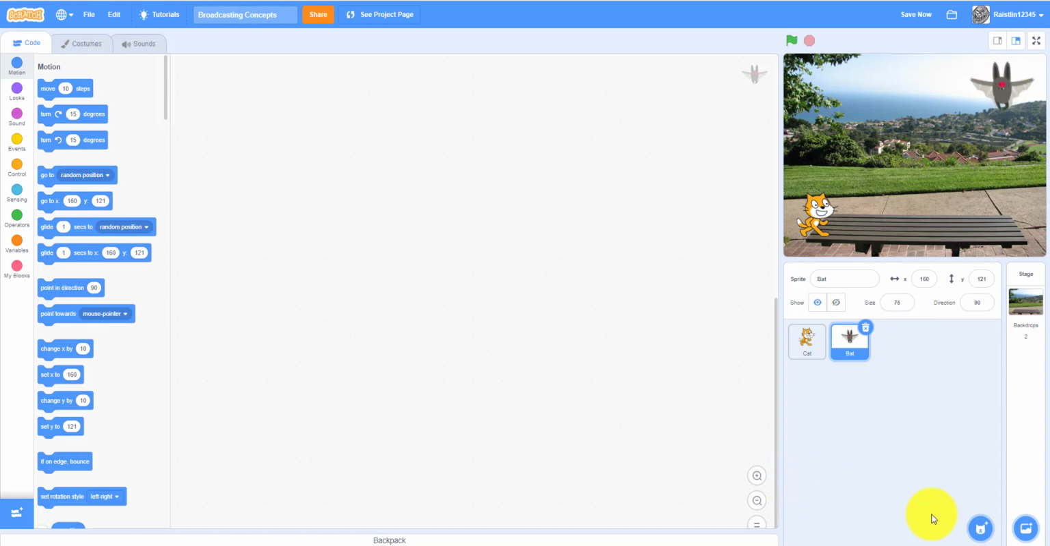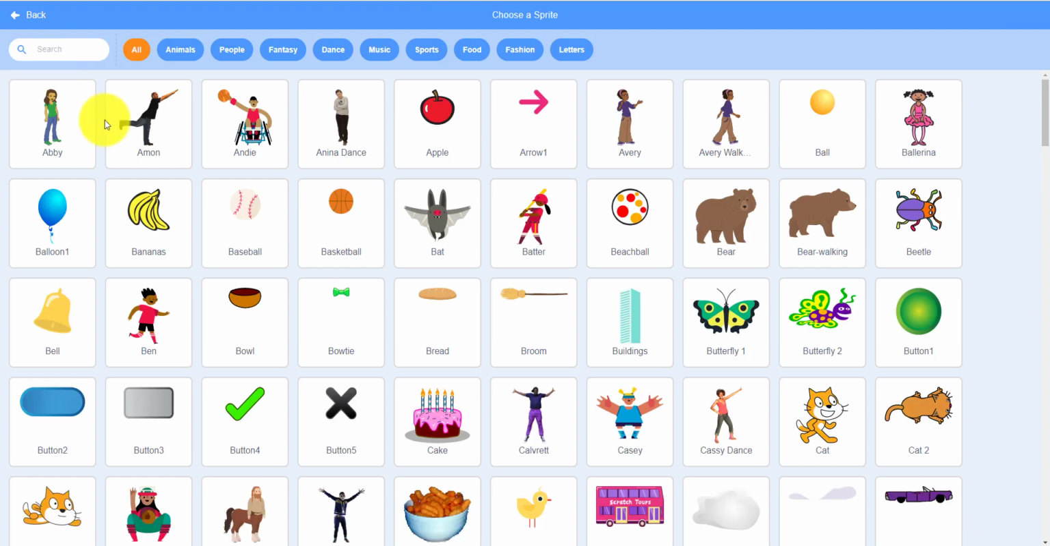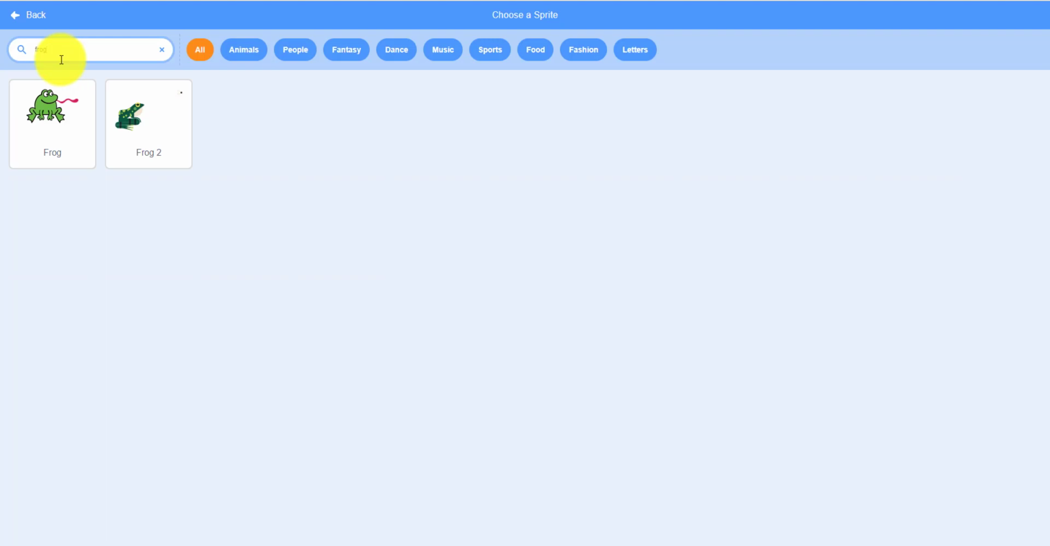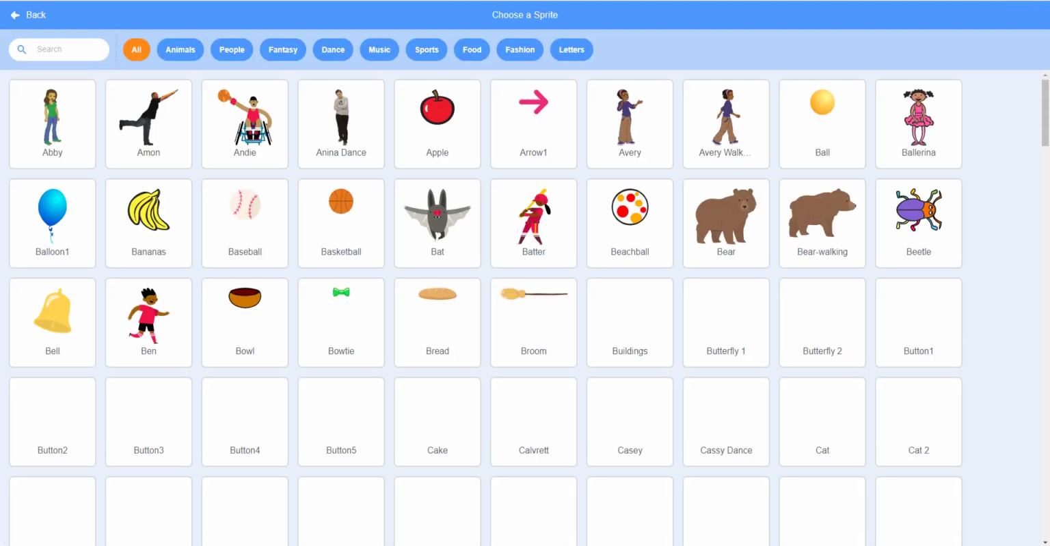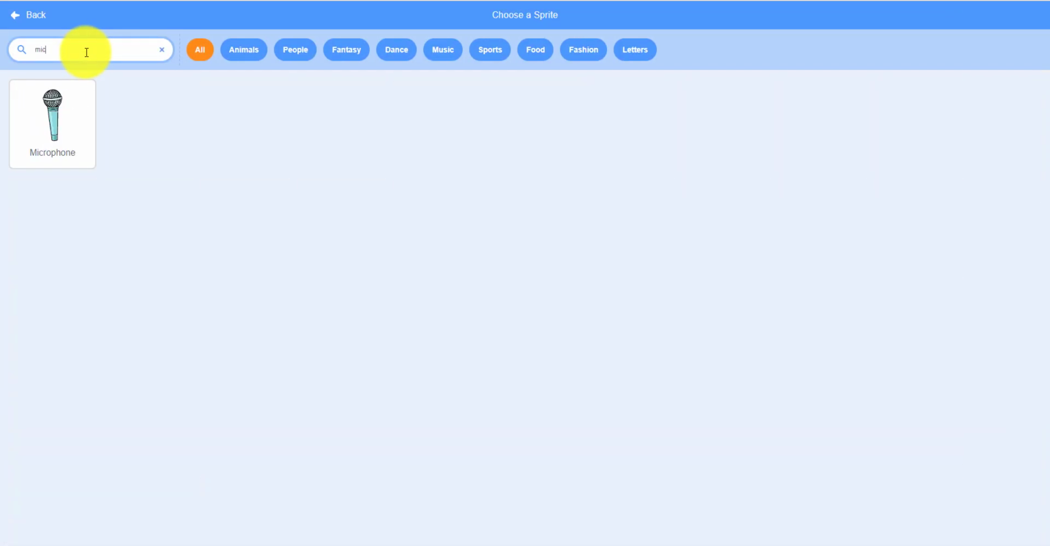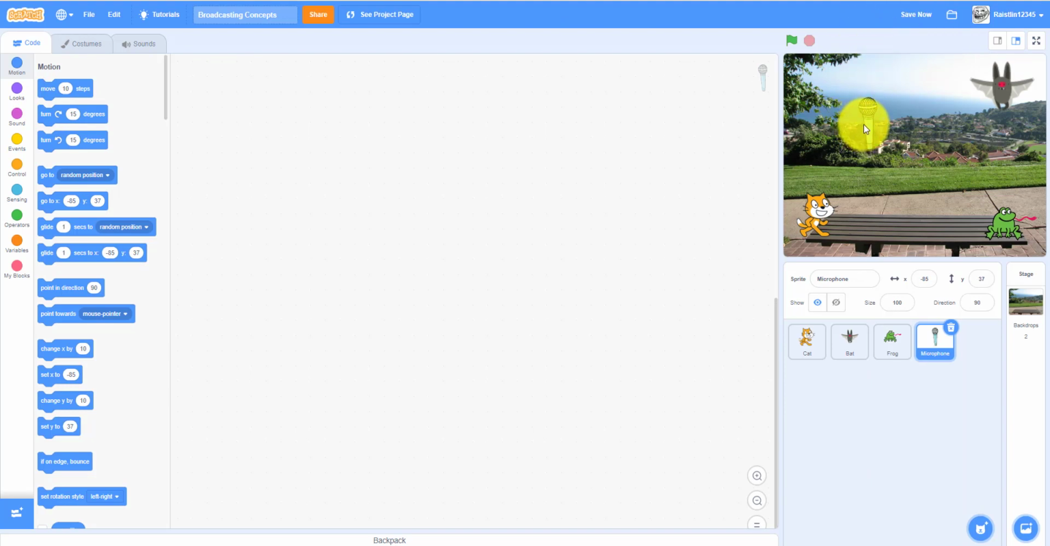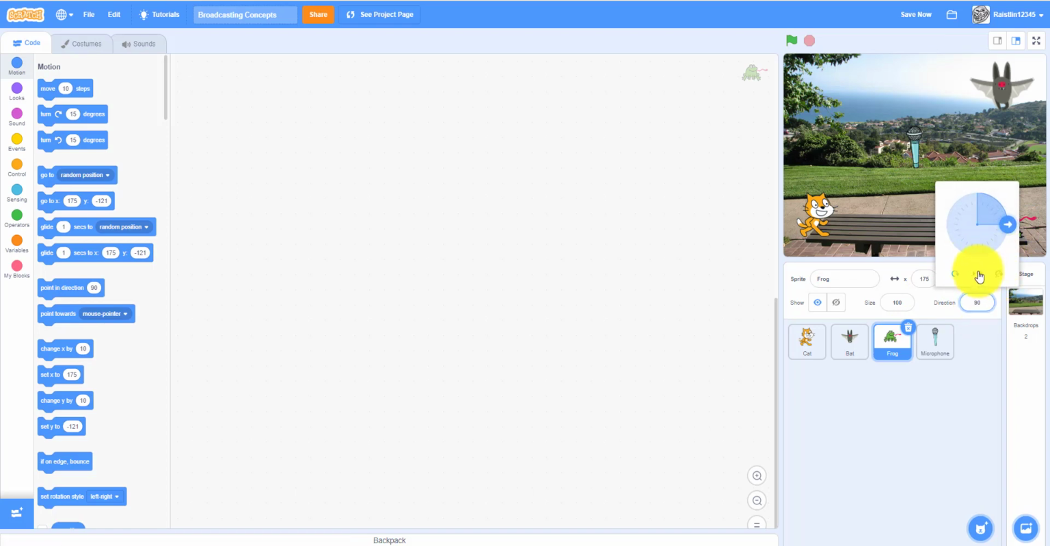And then we'll need the frog. And finally we'll need the mic. Let's take this frog. And we'll need the microphone. So the mic right here. I'm going to rescale the size. Okay, so we might also want to set don't rotate, negative 90 degrees, so it can look this way so it'll look better.